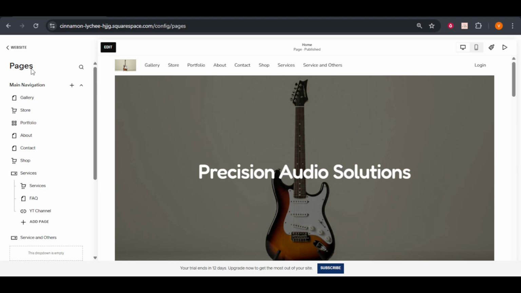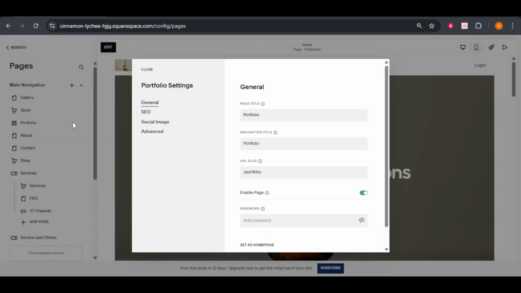Now it's time to select the page you want to protect. Hover over the title of the page you're interested in securing. You'll see a small gear icon appear next to it. Click on this icon to open the page settings. This step is crucial because it's how we'll access the specific settings required to add a password.